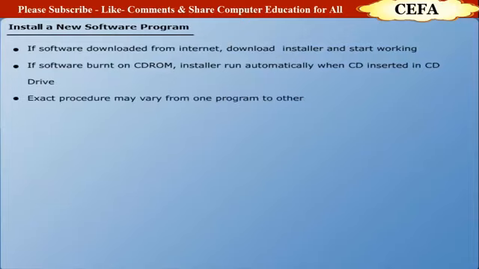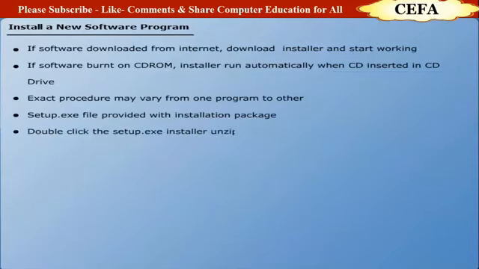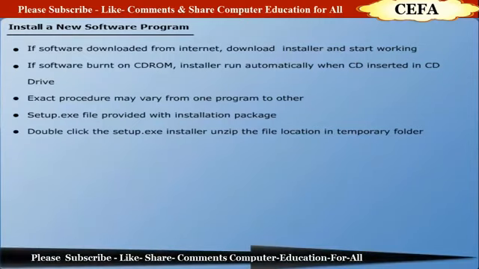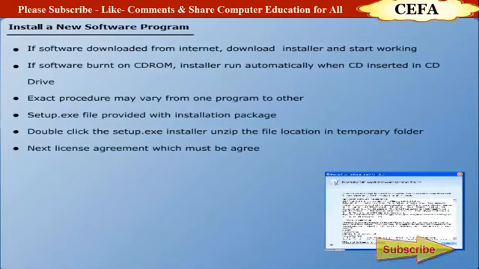However, setup.exe is a file which is provided with the installation package of most application software. When the user double-clicks setup.exe, the installer first unzips the files to a location in a temporary directory. Next, a license agreement comes up. Here, when the user agrees, they move forward.